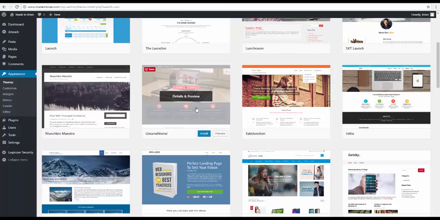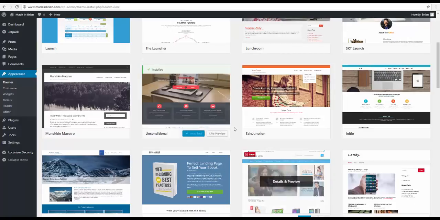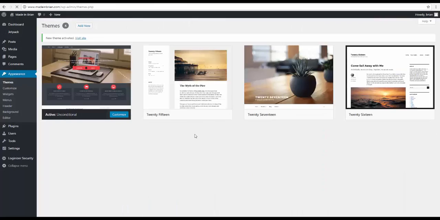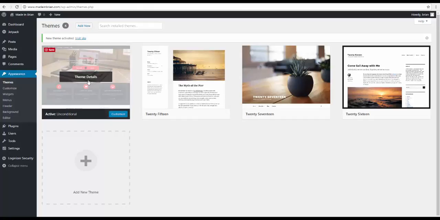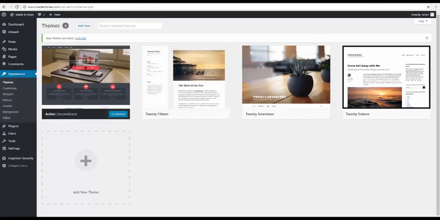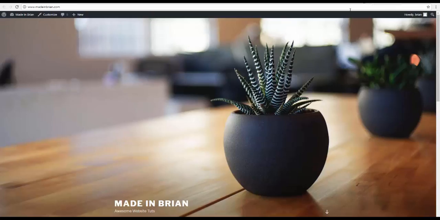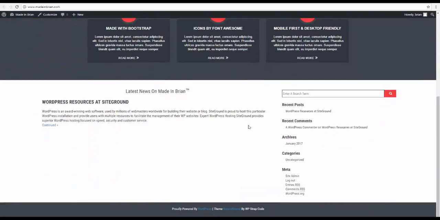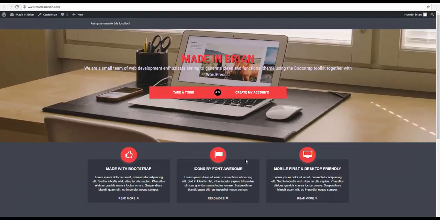Okay, and here it is. So we simply click install, installing, and then activate. Great. So if we go back to the front end of our website and do a quick refresh, voila, our new theme is installed, but it's not quite finished there. We still got a bit to do.